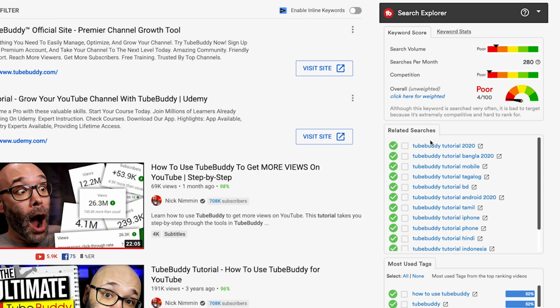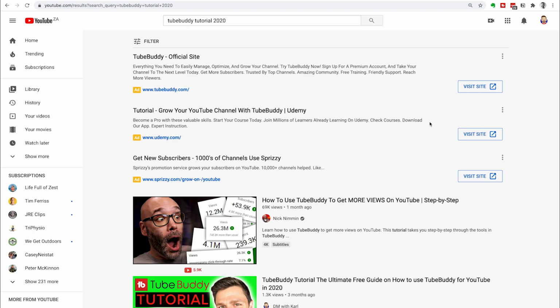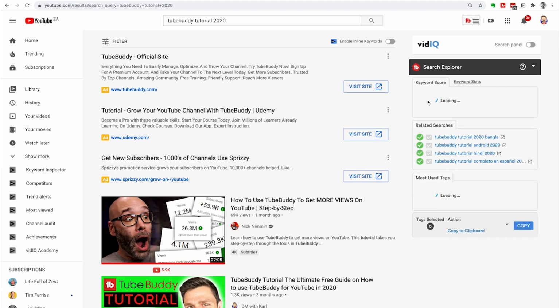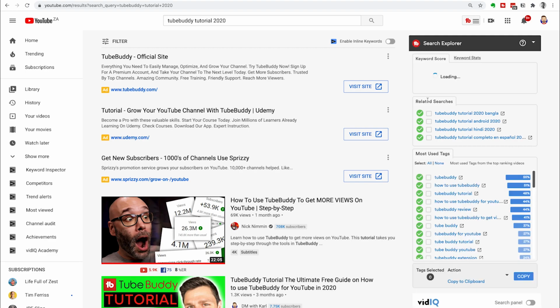But what you can do is come down to the related searches and find a search term that is a longer tail keyword, which should reduce the competition and increase our keyword score. Now remember, you always want to reduce the competition, so target a specific audience so that you have less competition for your video so you can access more people.